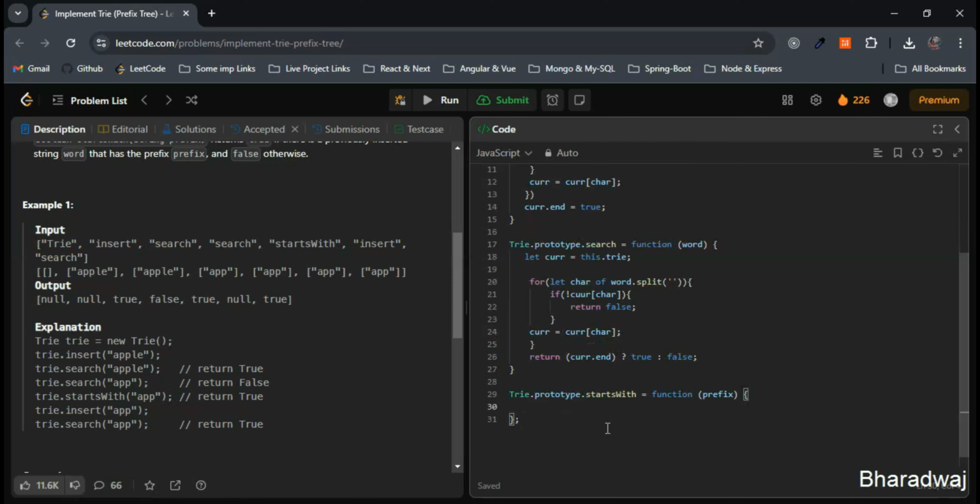We'll go with the startsWith method, right? So we have this one parameter, prefix. The first step is as usual, we are starting from the root of the trie. Let me copy the first line and paste it over here. Next, we'll iterate through each character of the prefix.